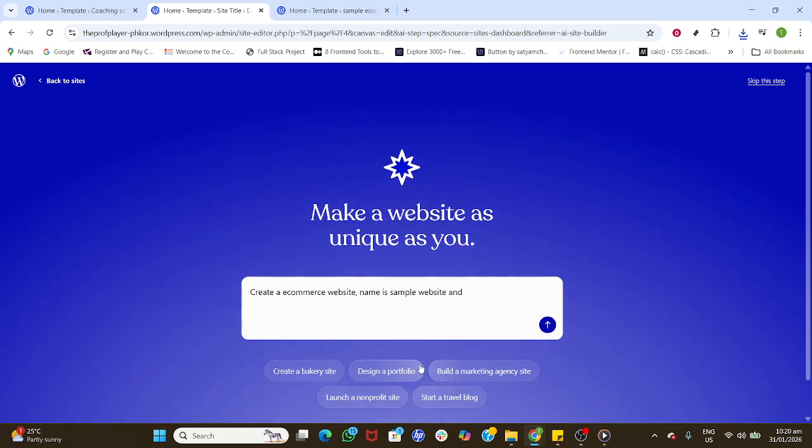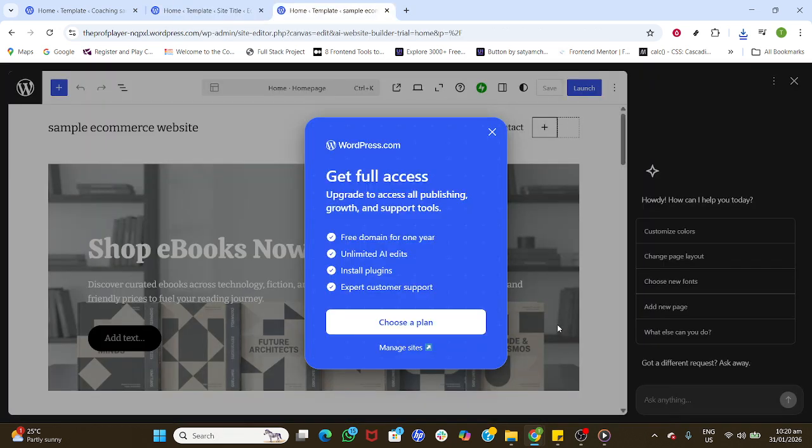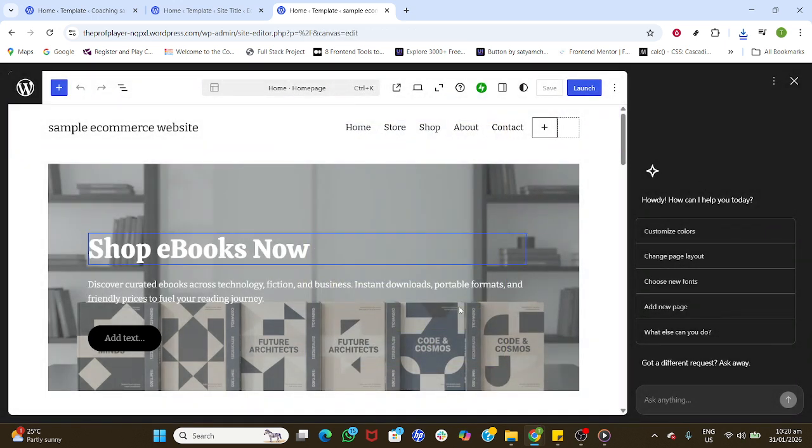Start with Customize colors to set a simple palette that matches your brand. Aim for strong contrast so text stays legible. Next, choose Change Page Layout to try a layout that puts products and calls to action up front. Then select Choose New Fonts and pick a readable pairing, one for headings, one for body text, so your store feels cohesive. Use Add New Page to include essentials like a shop, about, and contact page. If you're not sure yet, you can add pages now and fill them in later.